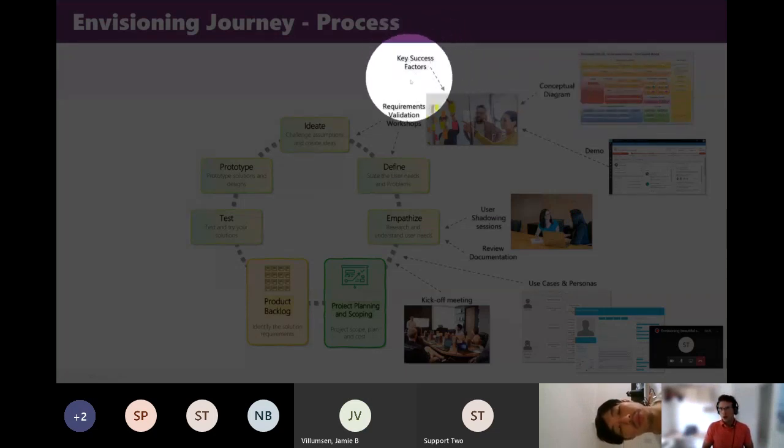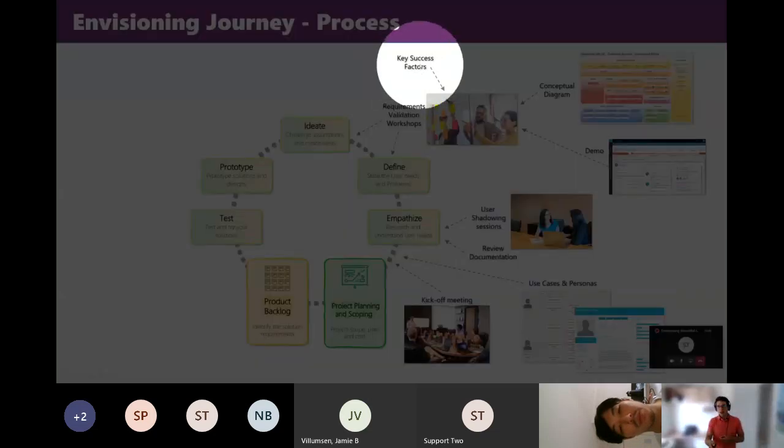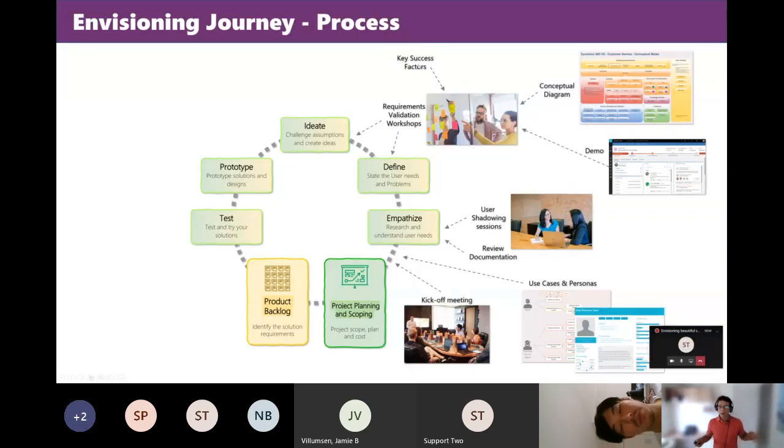We also want to make sure that for each of the requirements validation workshops, I start with the key success factors, just to make sure they are understood by everyone. And if they are not defined, the very first thing I ask my clients, or the project team, to come up with is the key success factors for a project, which are the guard rails for your project, right? What are the 4 or 5 key features that we need to deliver at the end of that project?